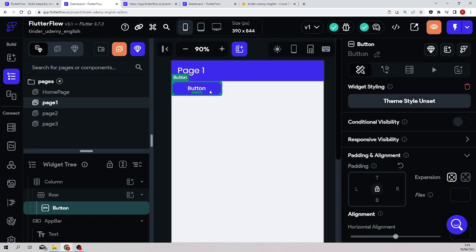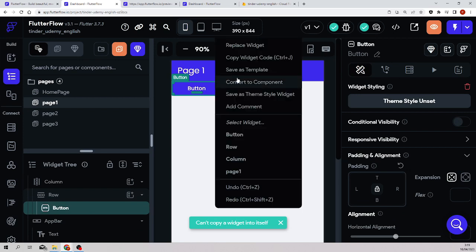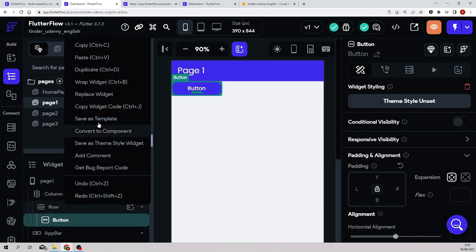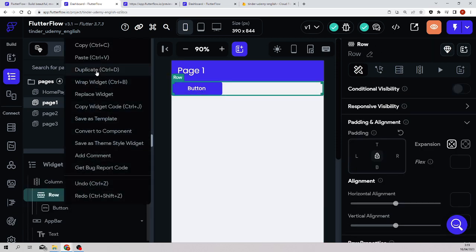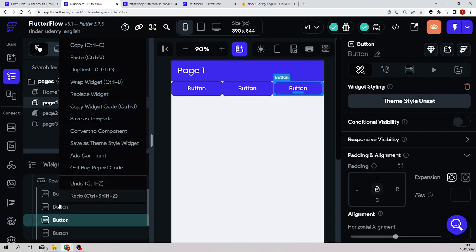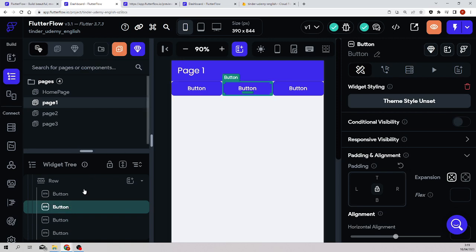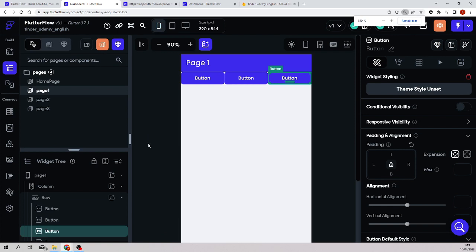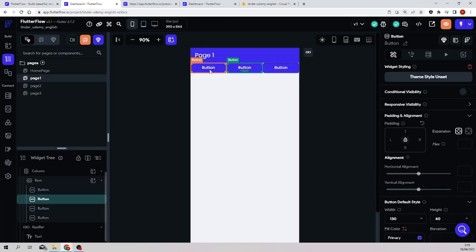I will copy it: right click, duplicate. Two buttons, three buttons, four buttons. Okay, I have four buttons. They're not all being shown, the fourth is not appearing, perhaps because they're too big.